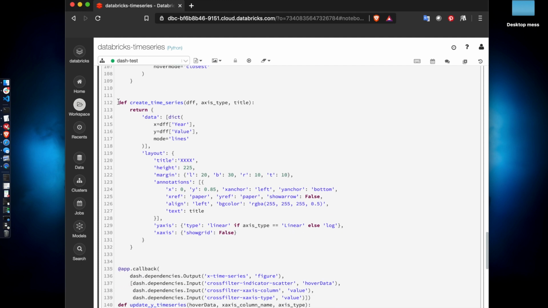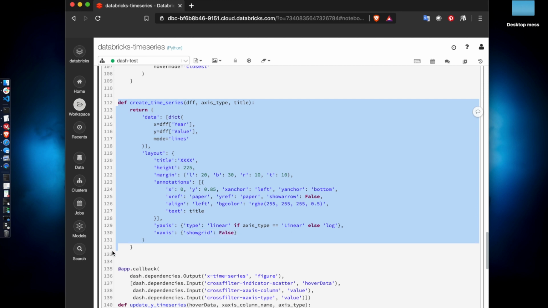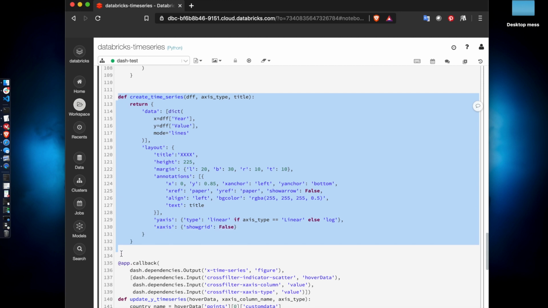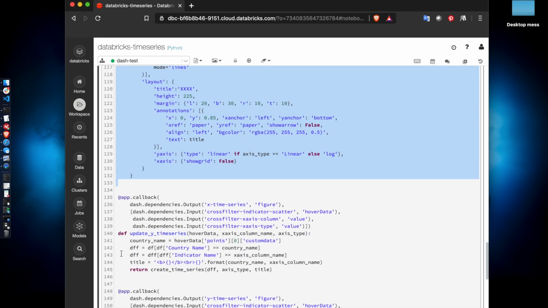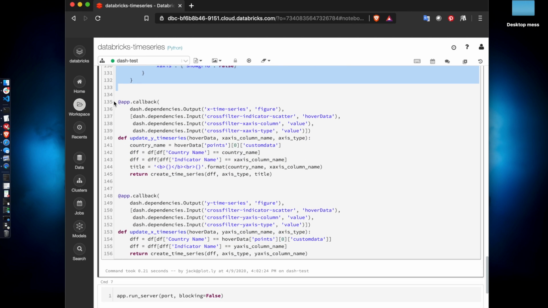Then down here, I have a helper function. Just Dash apps are really standard Python files, so you can sprinkle in helper Python functions. This function, create time series, is a helper function to create the time series graph that I'll show in a second in the finished Dash application. And then we have two more callback functions.